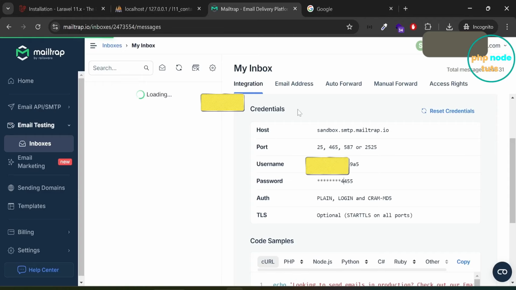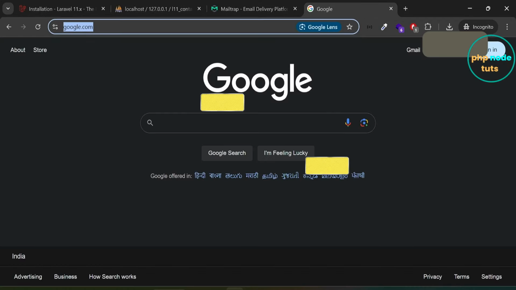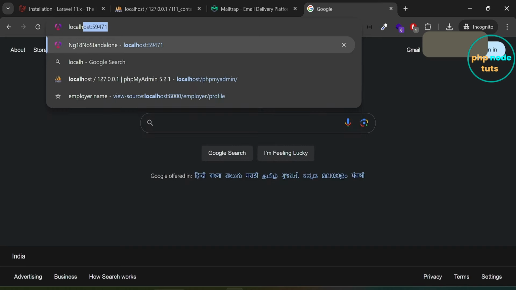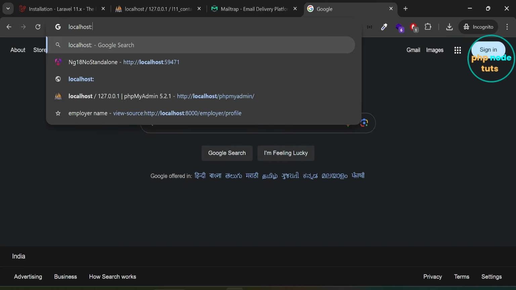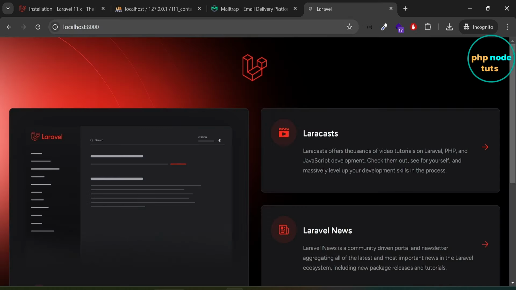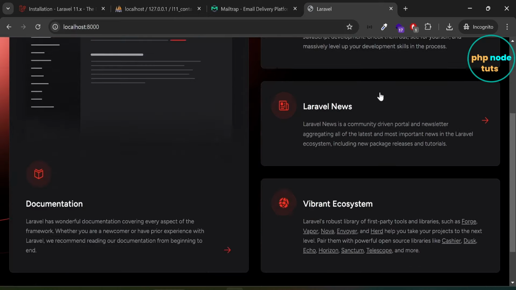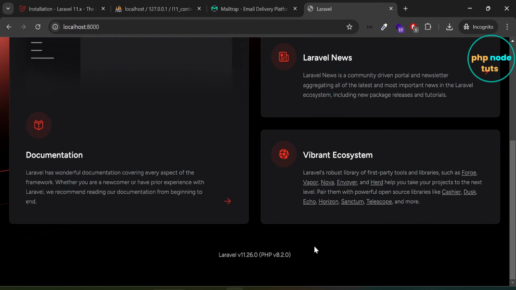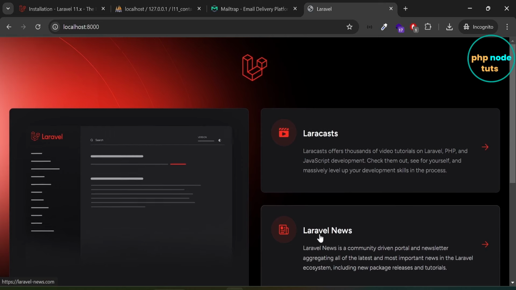Go to your browser and navigate to localhost 8000 and you will see Laravel welcome page. Scroll down, and you will see that the Laravel version is 11.26.0, and the PHP version is 8.2.0.